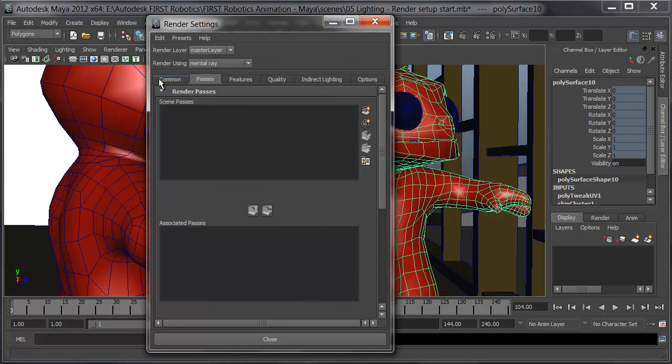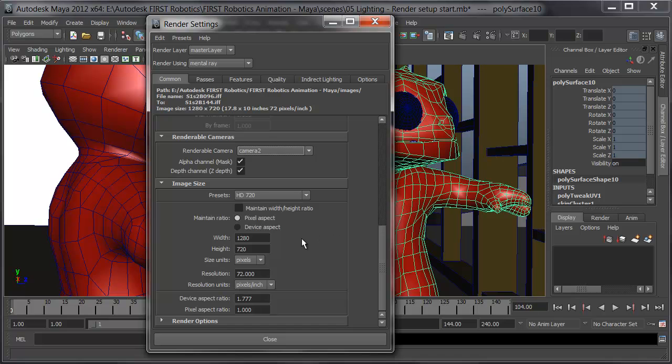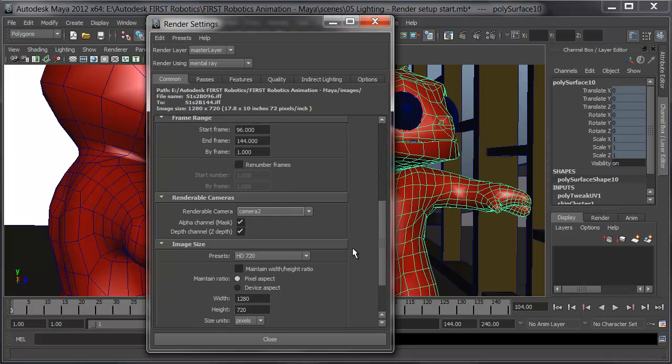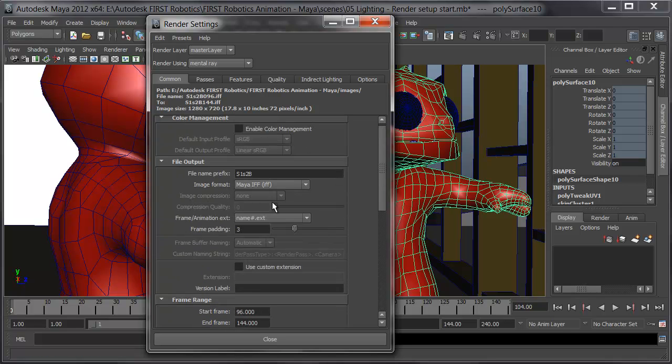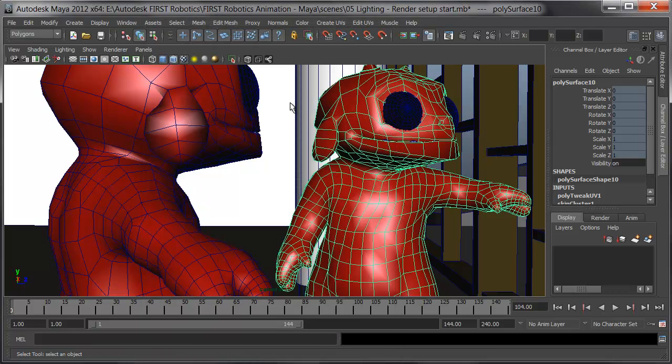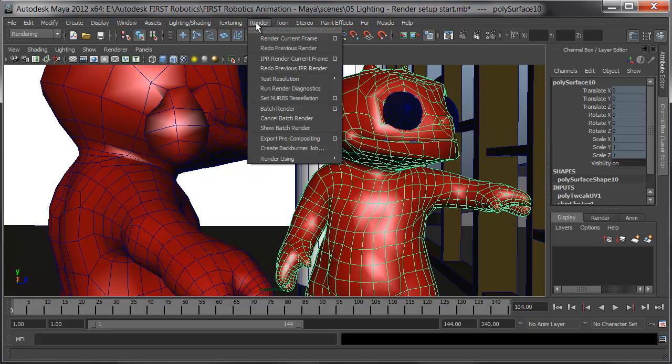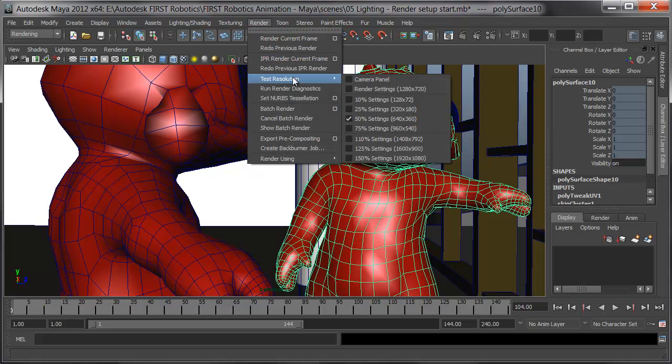I think I'm ready. I'm all set. My camera is chosen, Z-depth is on, frame range is on, and the file is named and the project is set. One last thing to check, and the reason I'm stressing this is because I've tripped myself up on it before. Under Render, hitting F6 to go to the rendering module, I'll go to Test Resolution and make sure I'm rendering from the render settings.